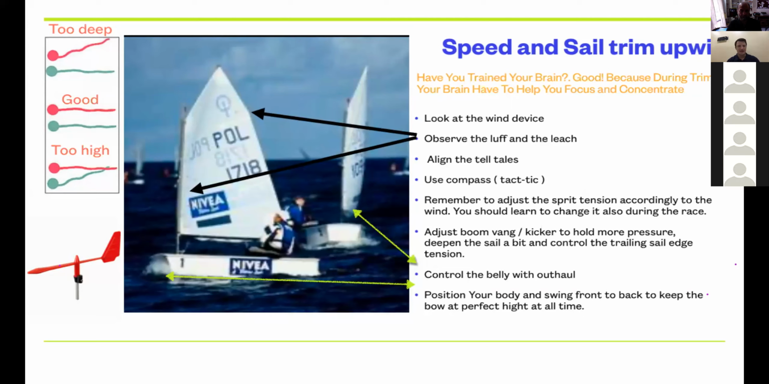Control the belly with outhaul. Belly is very important because it gives you a lot of power in conditions when you need it. It can influence also the shape of your trailing edge, so of the back edge of the sail. And during the conditions, you should change it as well. It's not fixed. You don't go on the water and just leave it like that. You all the time try to work with it.